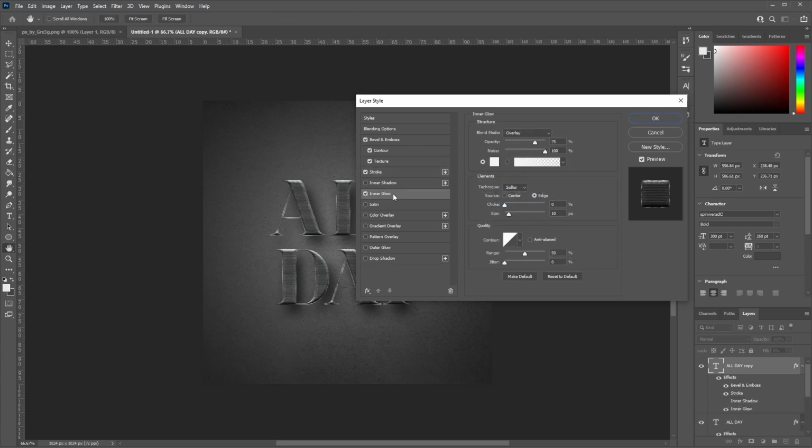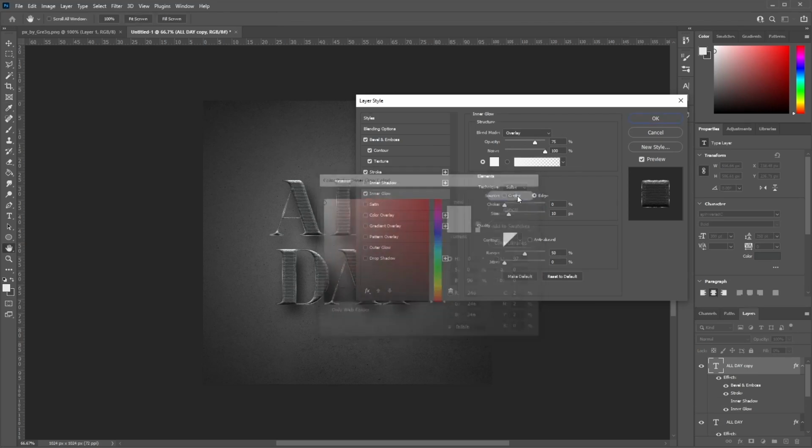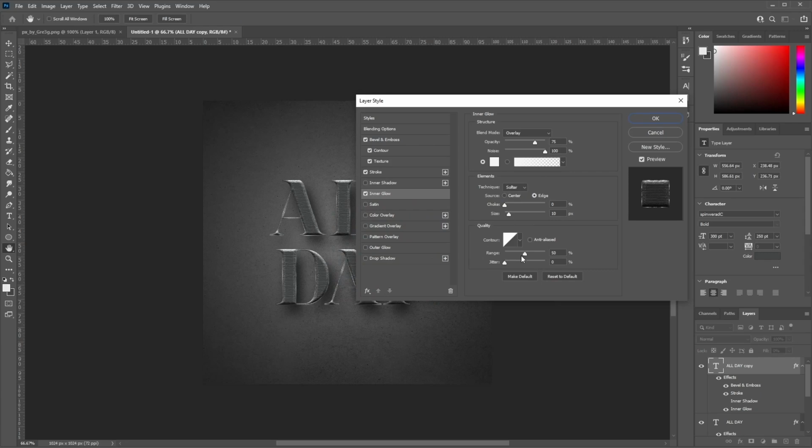Next, let's add an inner glow here, making sure that the blend mode is set to overlay, opacity at 75, with a color of F6F6F6. And then once we've done that, we also want to make sure that the size is set to 10 pixels.